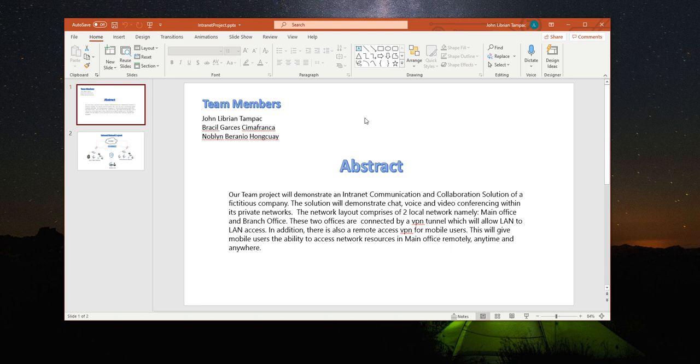The network layout comprises of two local networks, namely main office and branch office. These two offices are connected by a VPN tunnel, which will allow LAN-to-LAN access. In addition, there is also a remote access VPN for mobile users. This will give mobile users the ability to access network resources in main office remotely, anytime and anywhere.